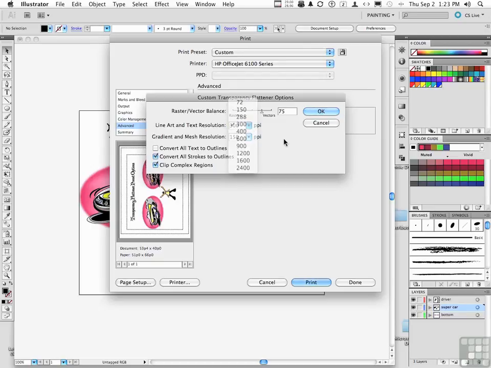Same thing with this down here in terms of what it's going to do to complex gradient meshes. And we do have two of them in this document. Actually, 150 is pretty safe on most instances. However, if I'm going to press, I would check with my press operator and not just make the number up.